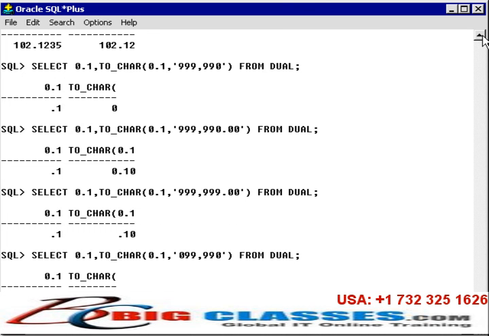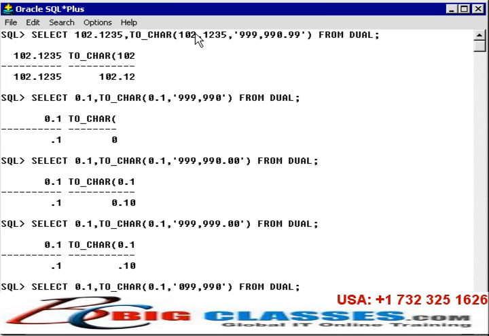The next set of examples. This number has this format applied, round to 2 decimals. The 3 in this number is rounded to 2 decimals. Since it's below 5, it's rounded down. The result is 102.12.